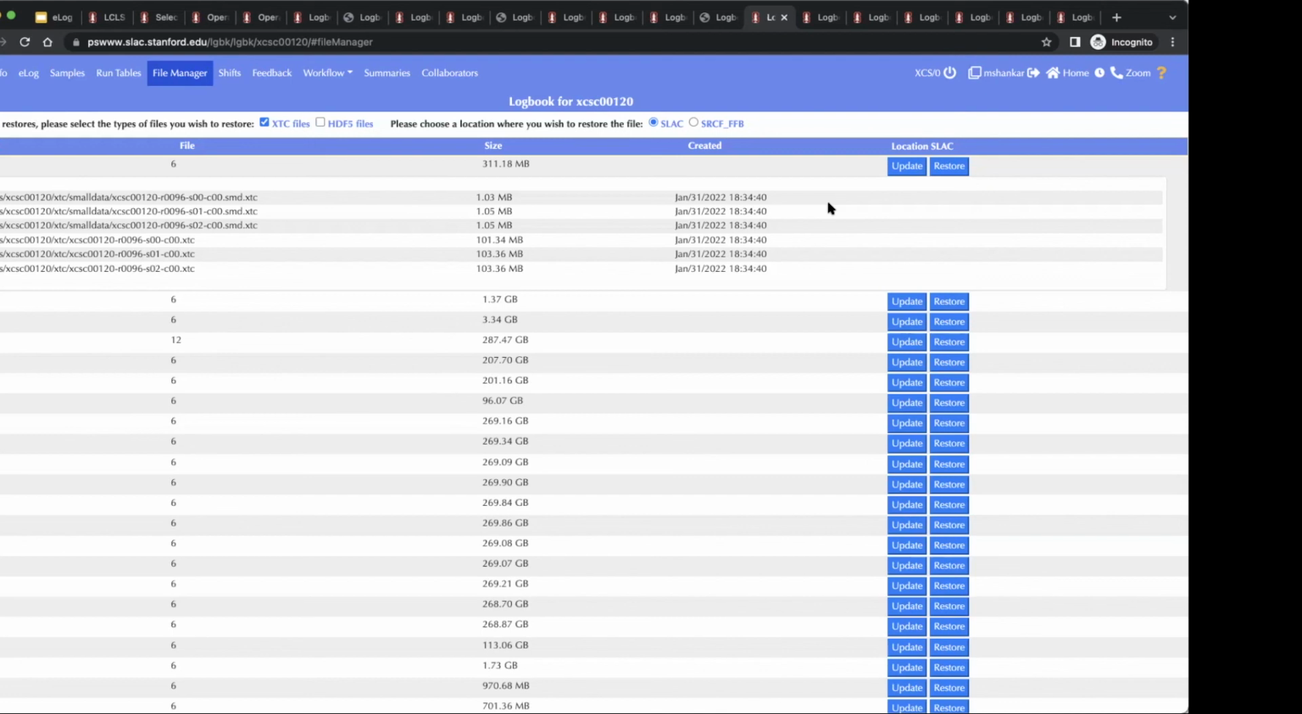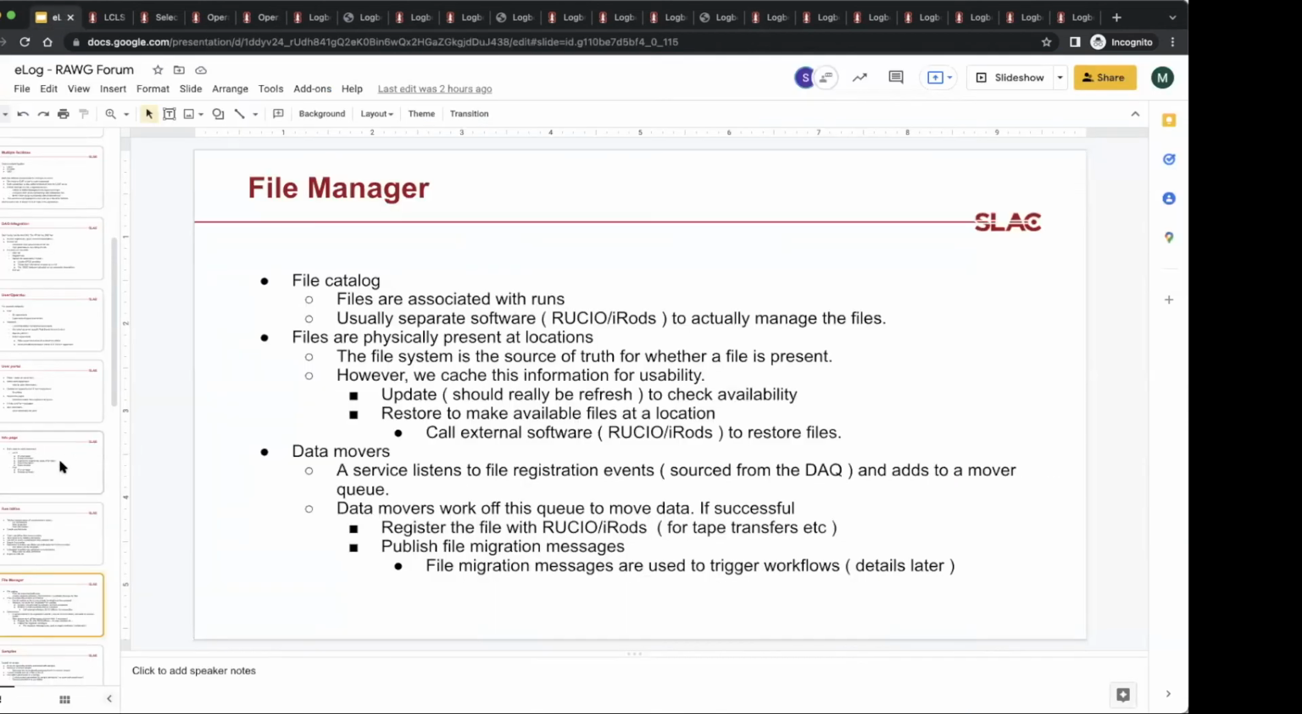If a file is not present, you can click on the restore button, and then it'll go to Rucio or iRods and restore it back from tape. So there is that integration in there. There are these things called daemons that watch file registration events on Kafka, and then they use a queue to move data from one location to the other. And these publish file migration messages once the files are actually moved. Those file migration messages can be used to trigger workflows, and we will show that a little bit.